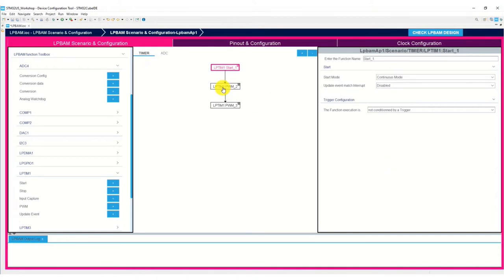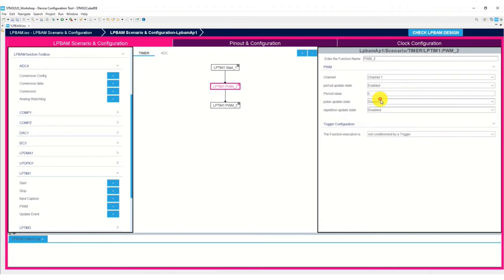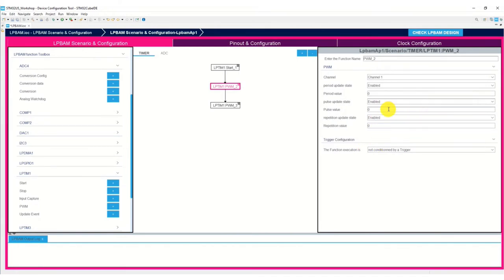Okay, then we go to the PWM configuration and we want to set up the period and the pulse width. But first of all, we need to enable those settings. So for period update state, we select enabled. Same for pulse update and repetition state. Okay. Now, we need to set a period value, pulse value, and repetition value.